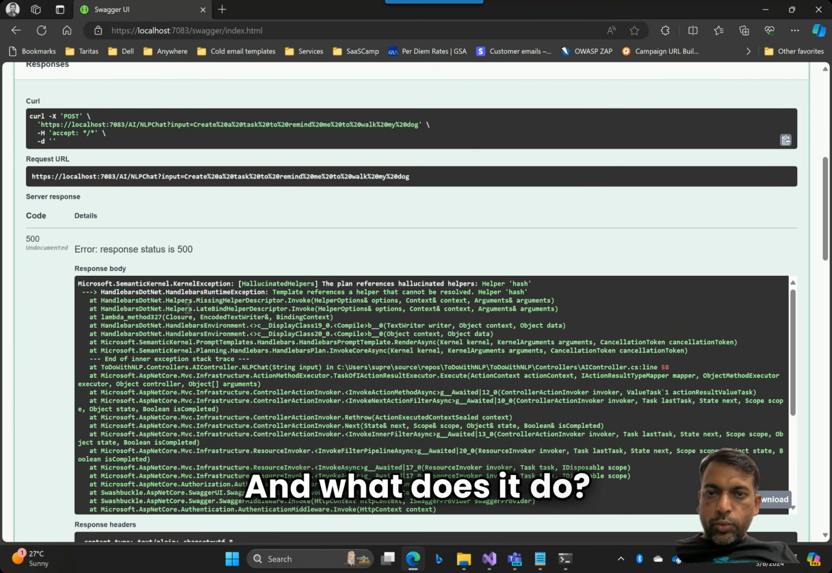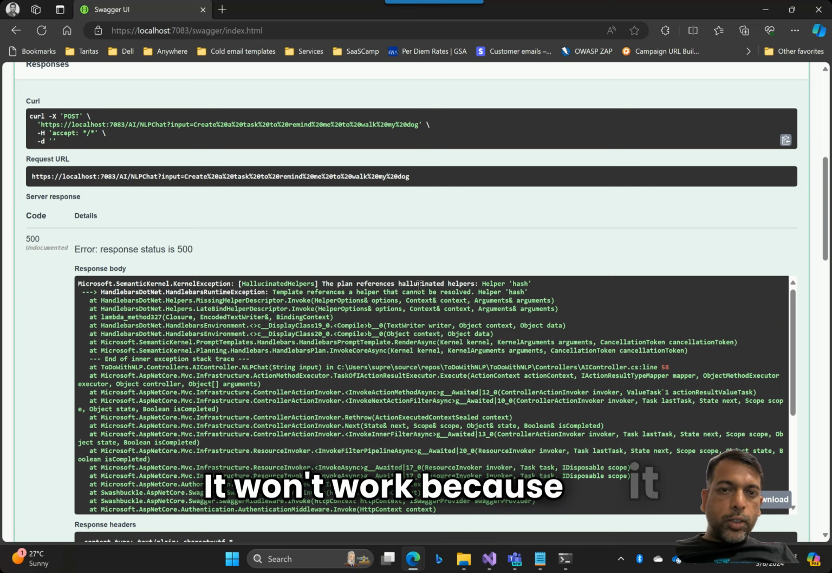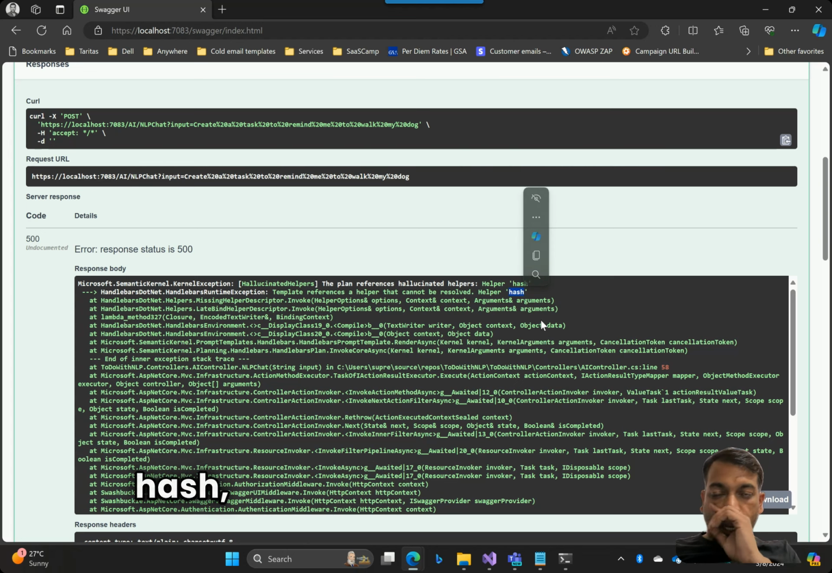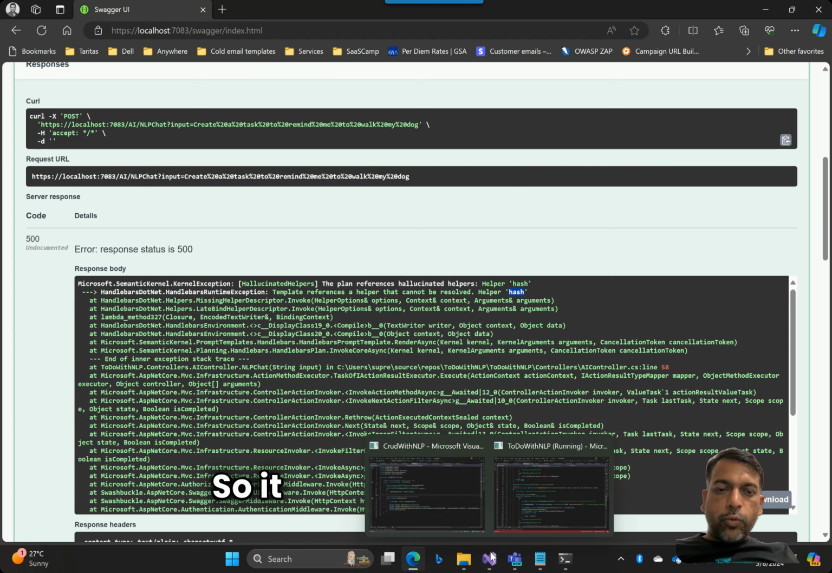And what does it do? It won't work because it is hallucinating a few helpers. It hallucinated a helper called hash, which we don't have, right? So it won't do that.